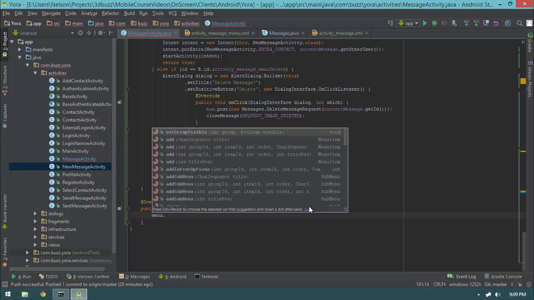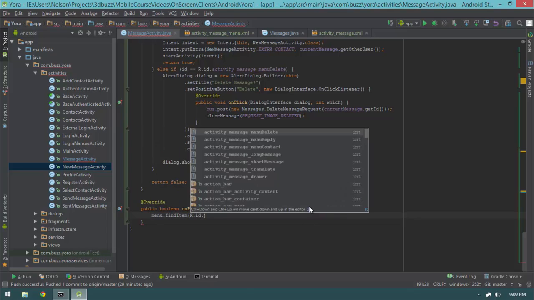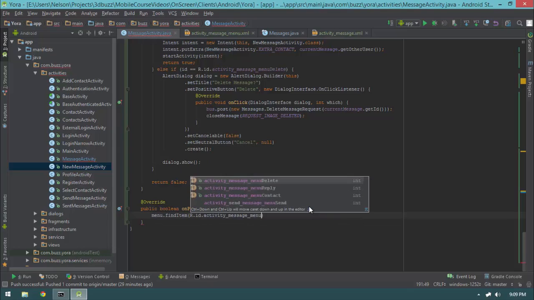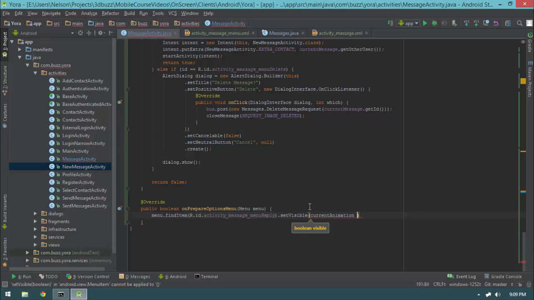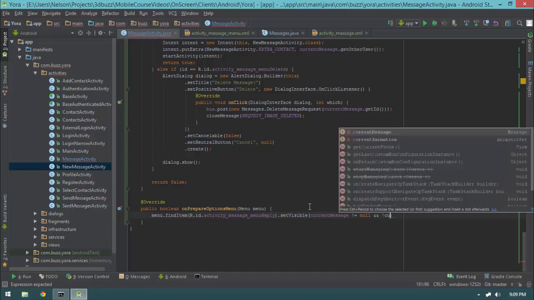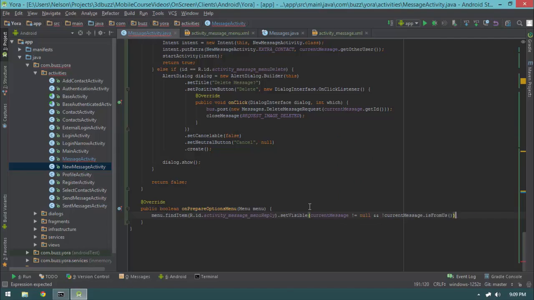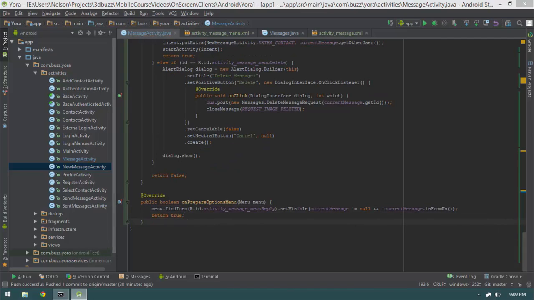So I'm going to say menu.findItem r.id activity message menu reply dot set visible, and I'm going to set visible to current message does not equal null and not current message is from us, and then I'll return true to indicate that we did mutate the menu. All right, now we have two methods left.